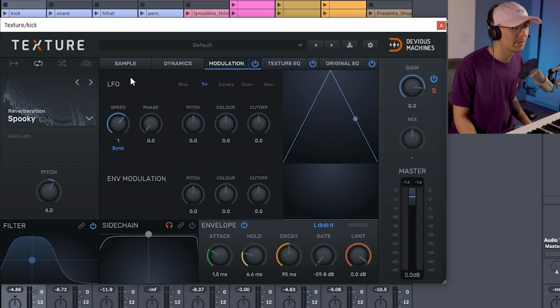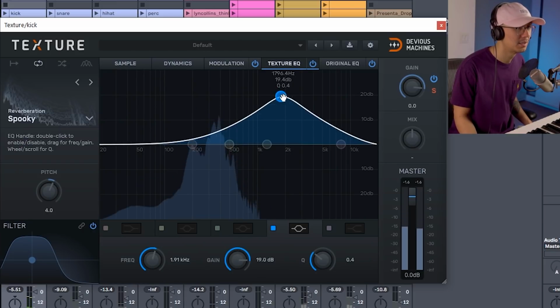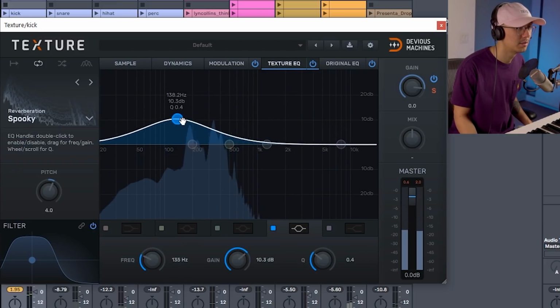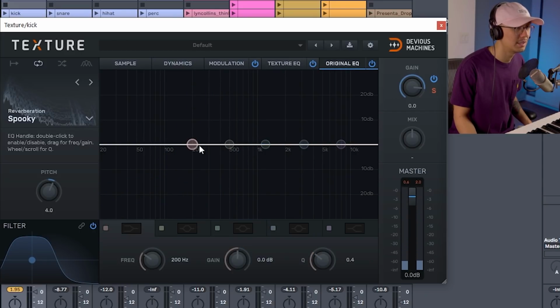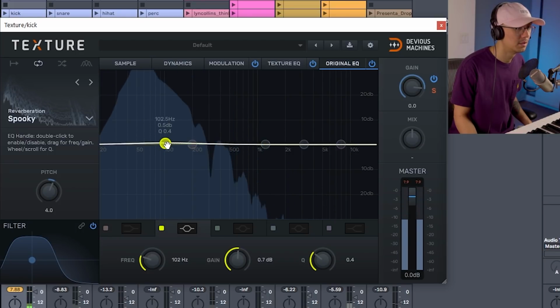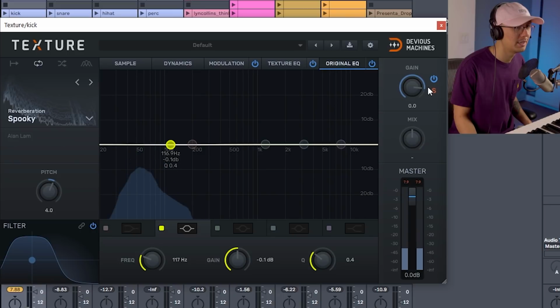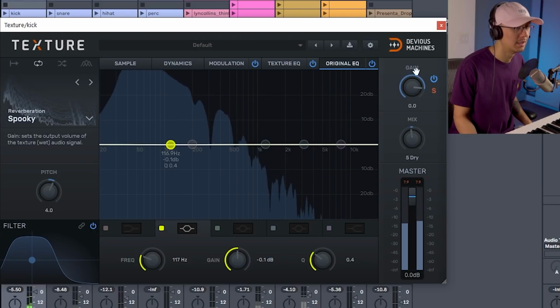Now you can apply some LFO and envelope modulation to the sound. We'll get into this later on. You can also EQ the texture. And then you can EQ the original sound as well. Then over on the right here, you can adjust the mix between the dry and wet, as well as the gain.